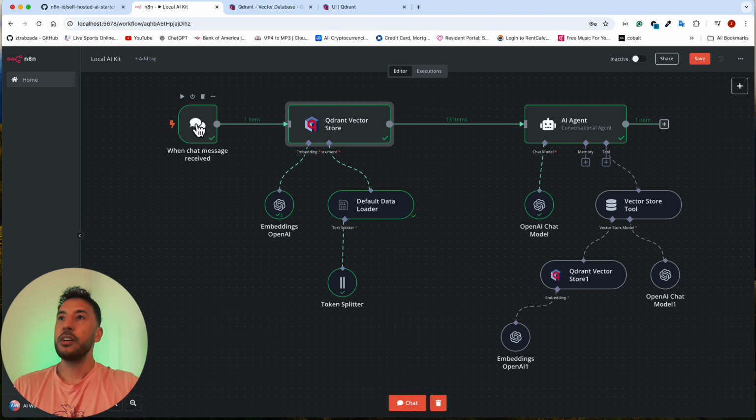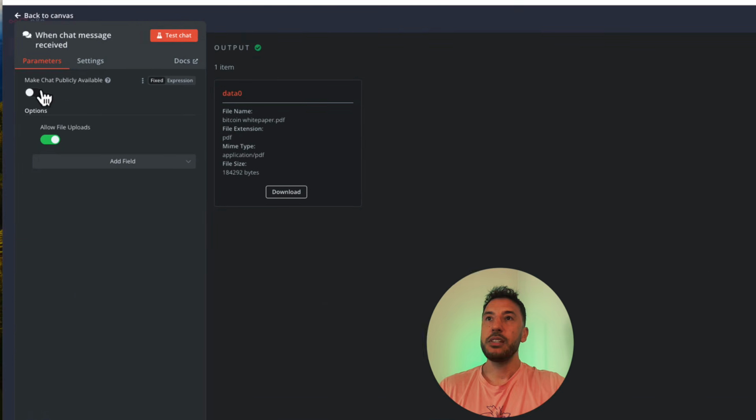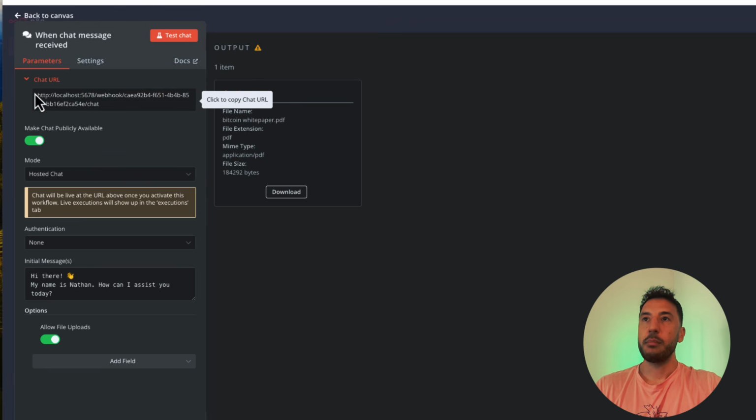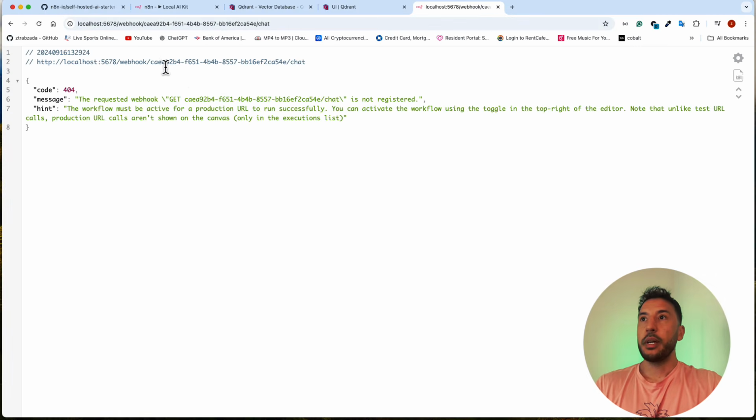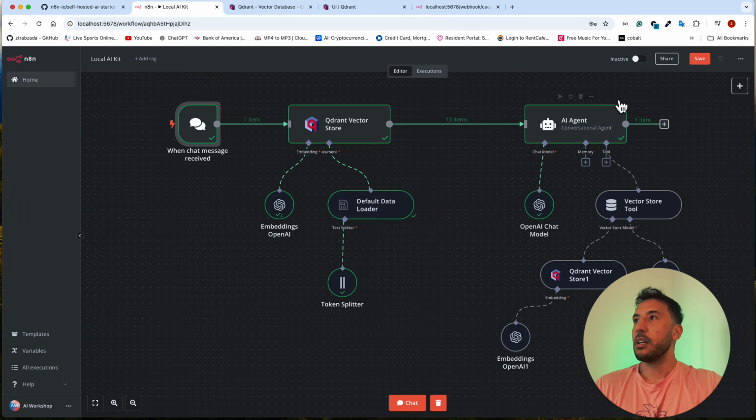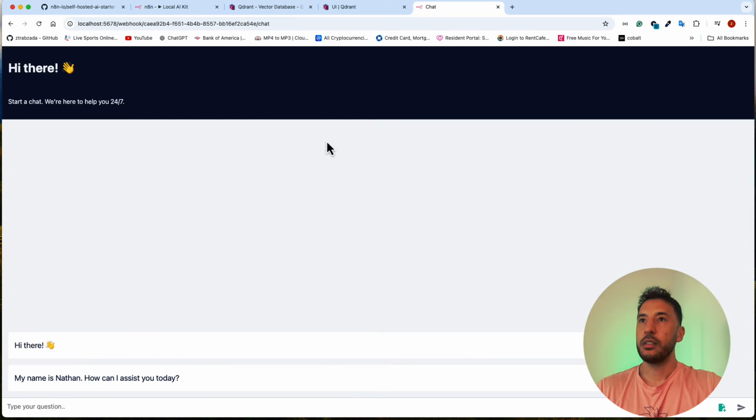You can also embed this chat publicly. If you come here and click on make chat publicly available, you can copy this URL here, go to localhost, and paste. Whoops, again, these are good errors. The reason it's giving me that code 404 error is because we have to make this active. So if you click on active, got it, go back, refresh this, and there you go. Now we can actually utilize this chat through the window here.